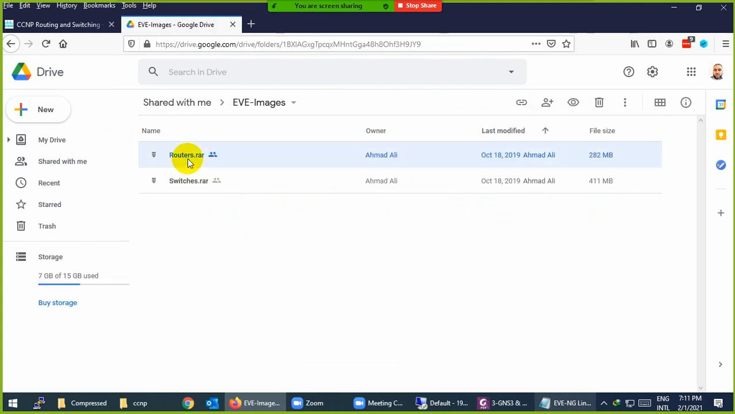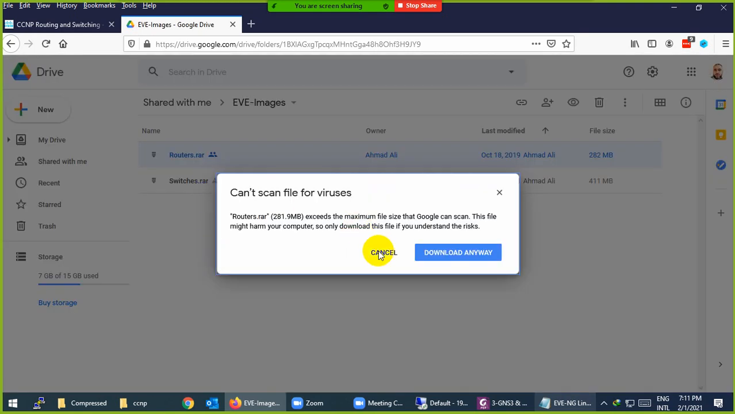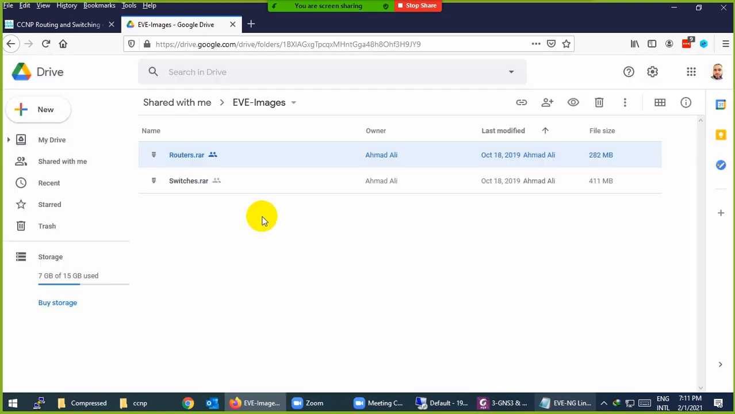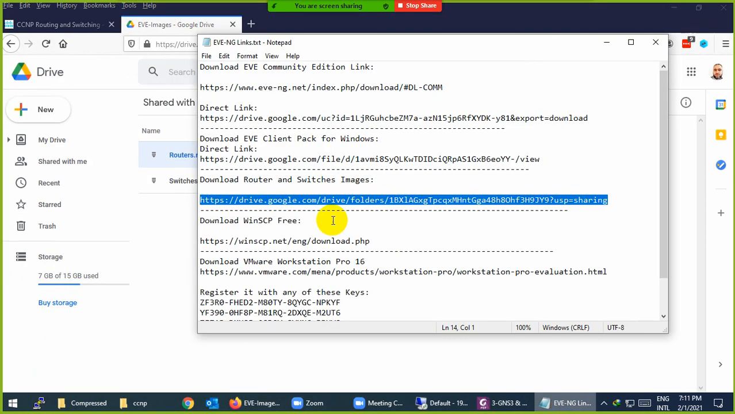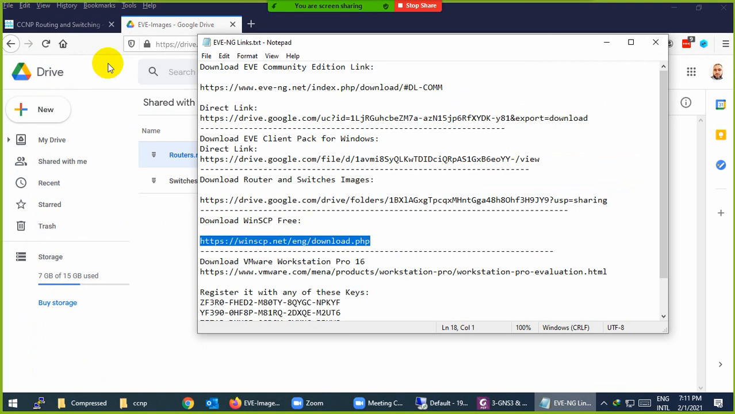Just right click on this one and click download. I made them a zip so you can download quickly. Yeah, so I already downloaded this one, routers and switches. Okay, done. Now you need WinSCP. It's a free application.